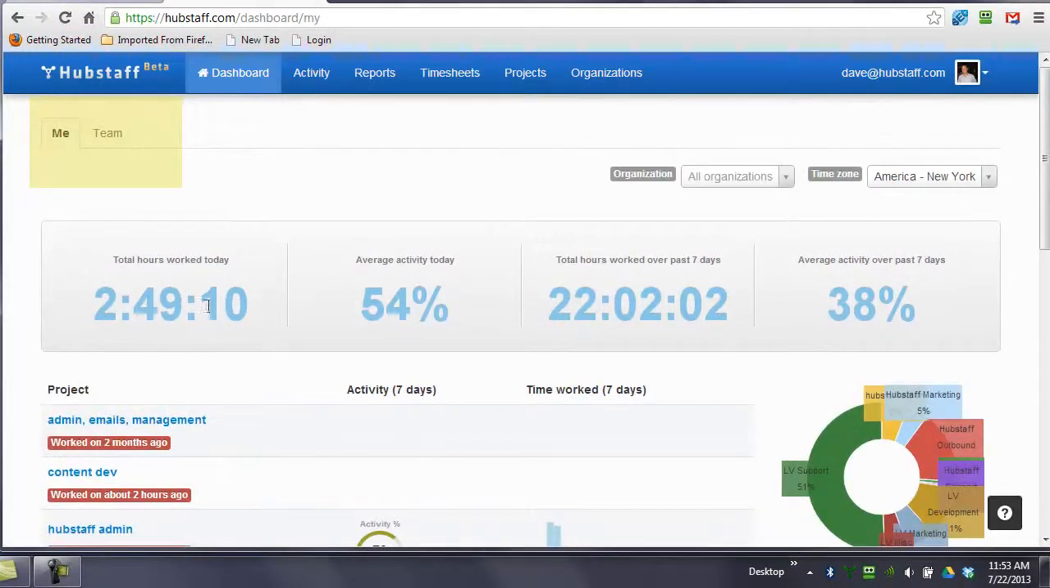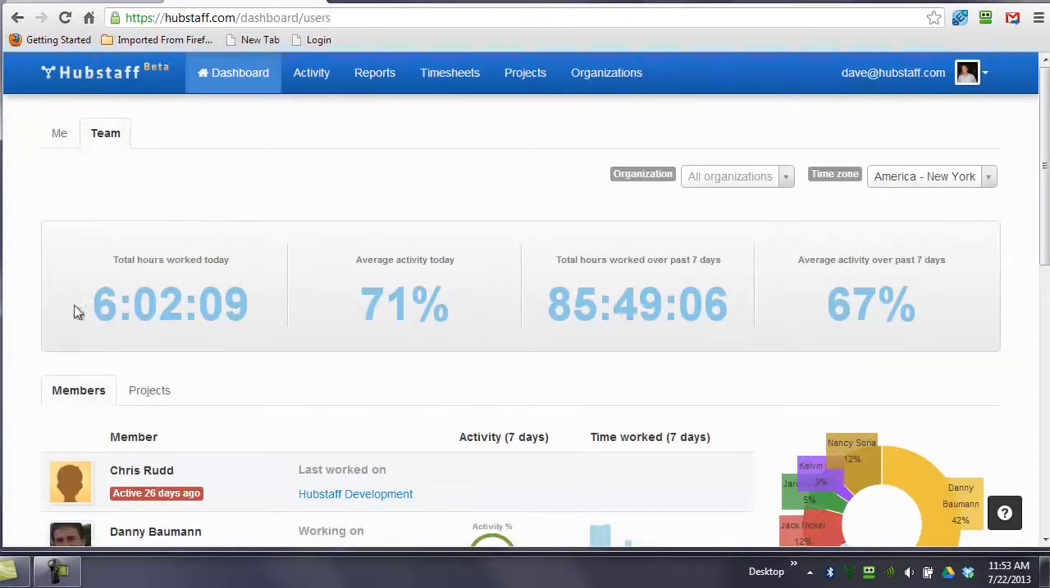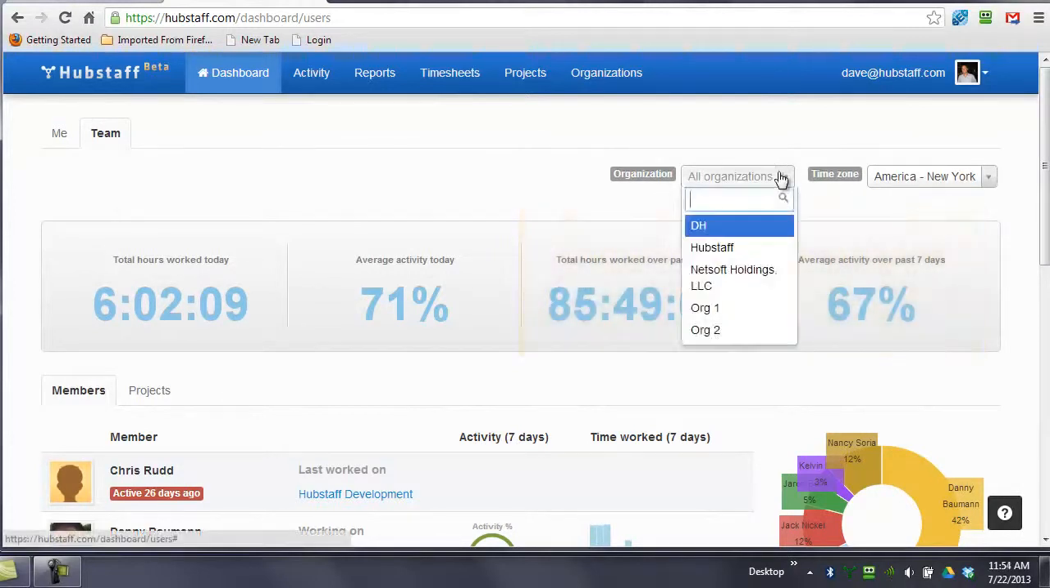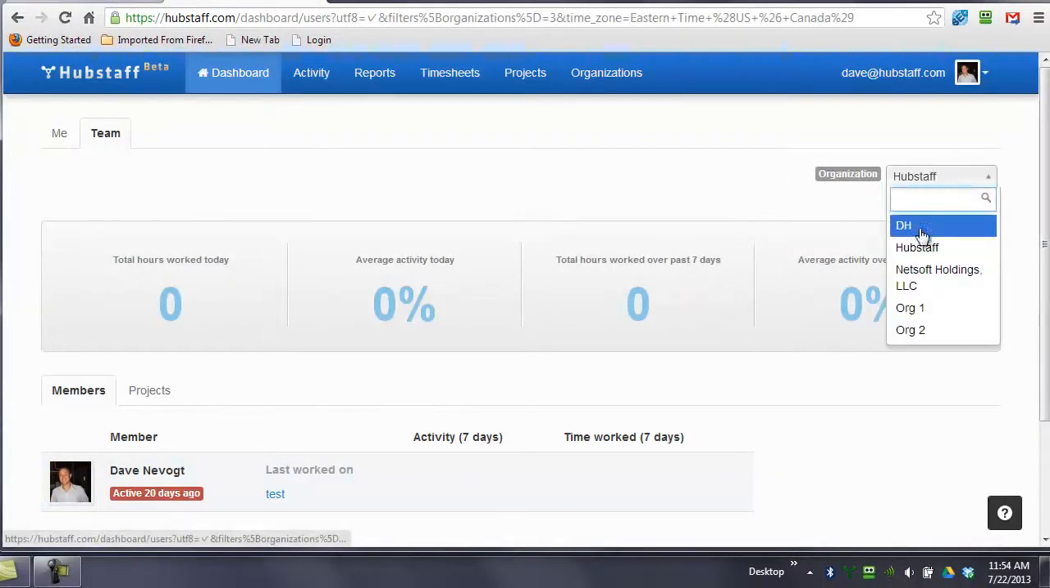You can see these numbers change. They change because you're looking at my own work versus my entire team. You can also see the past 7 days, and you can see the activity levels. You can also, if you have more than one organization, view just based on one organization. So you can see how these change.